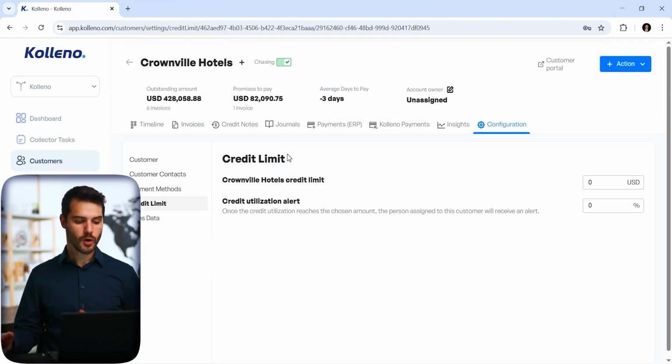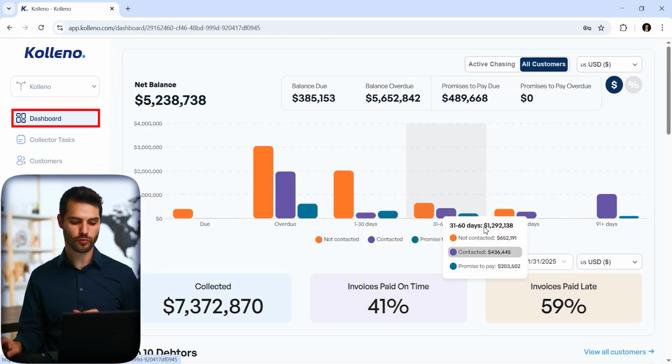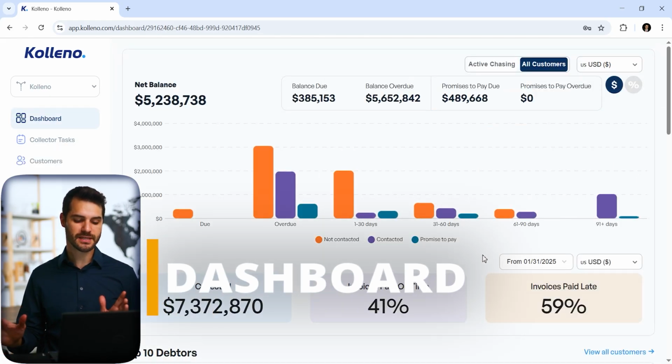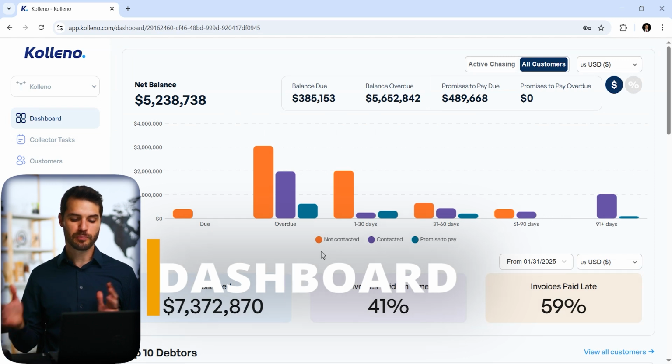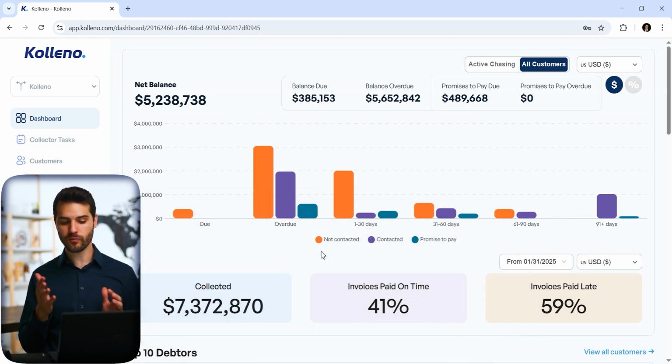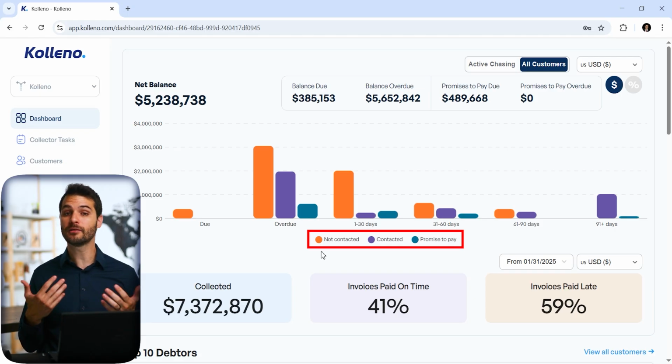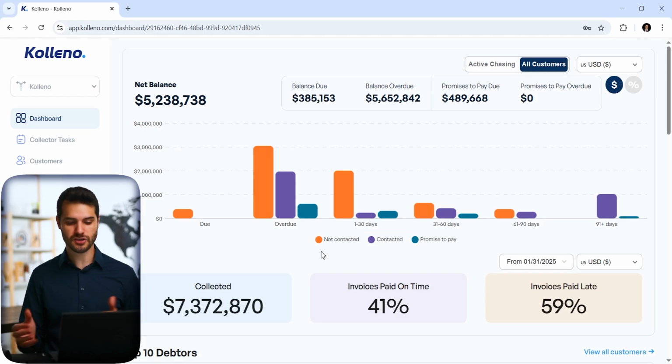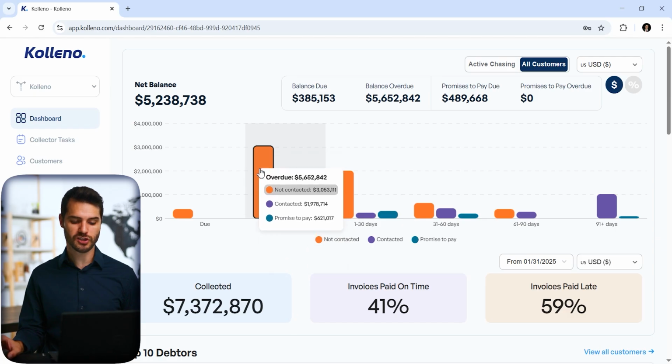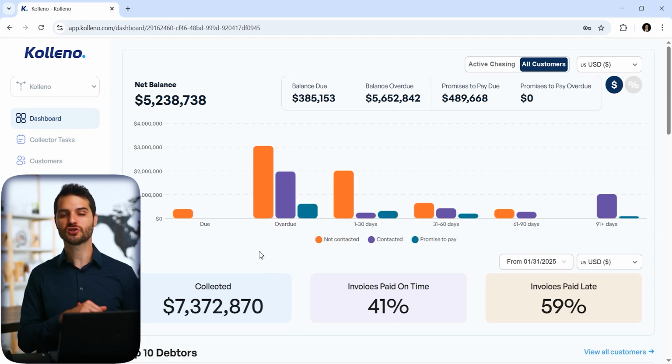I'll close that. We've now discussed a lot of the key features you have available on Kolleno. So let's go back now to our dashboard, because there's a few different things that you can take advantage of right here on the dashboard. The first thing that we see is a very cool chart that shows us the breakdown of customers and invoices in relation to not contacted, contacted, and promised to pay. The entire objective of using software like Kolleno is that we want to get this orange column down to 0. We want to reduce it so that no one is not being followed up on.